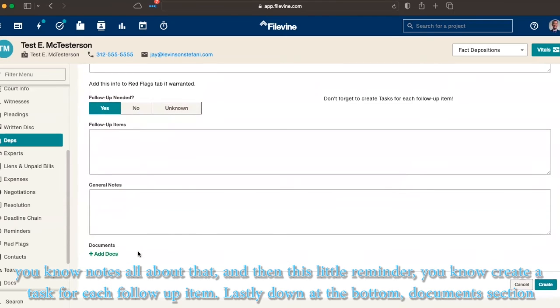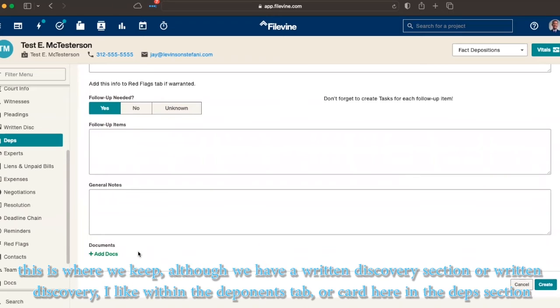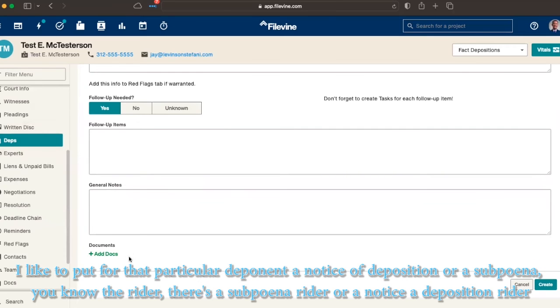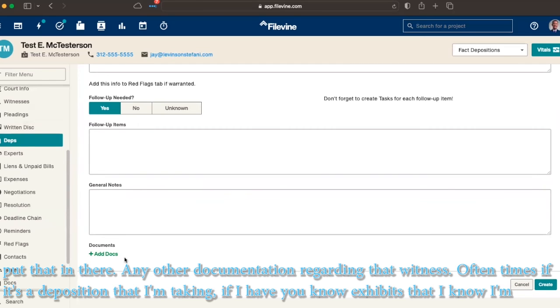Lastly, down at the bottom, documents section. This is where we keep, although we have a written discovery section, I like within the deponents tab or card here in the deps section, I like to put for that particular deponent a notice of deposition or the subpoena, the rider. There's a subpoena rider or a notice of deposition rider, put that in there. Any other documentation regarding that witness.